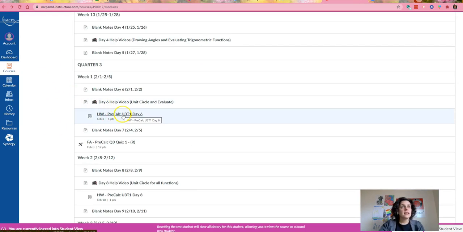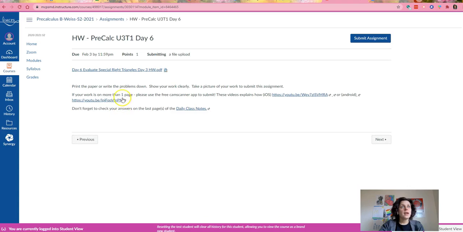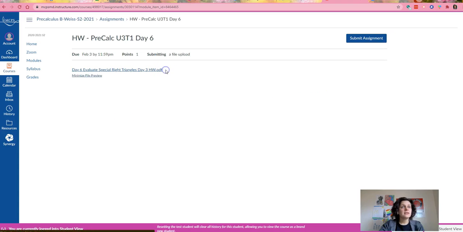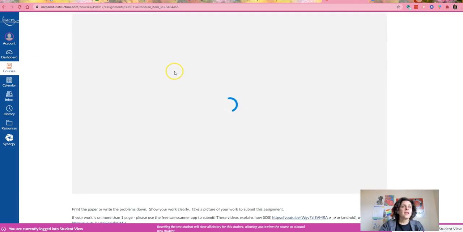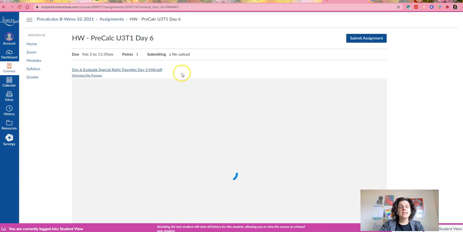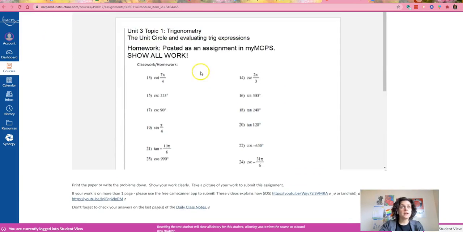For the homework, they click on the homework and they can view the specific assignment here. They can do the assignment in their packet. They can do it on blank paper. It's really up to them and what their preference is. And then when they're done, they take some photos of their work. Oh, here it is.